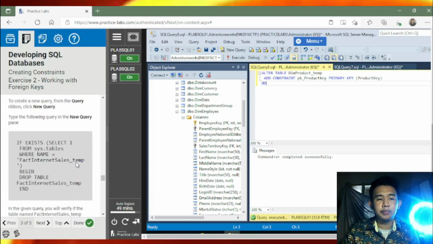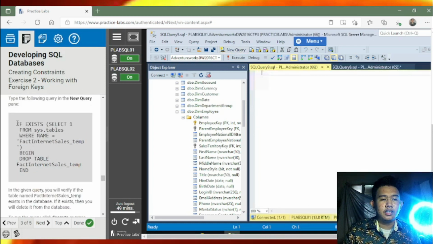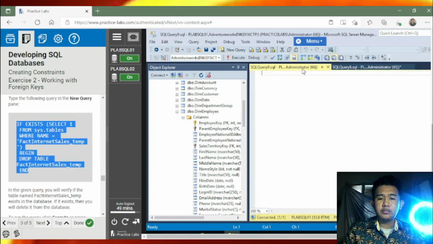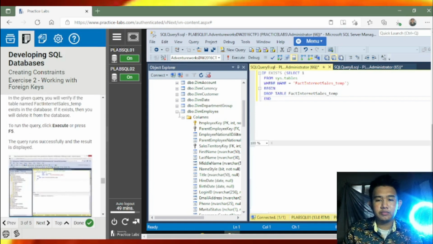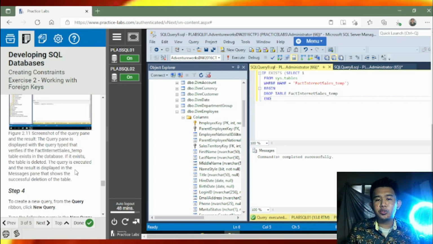So let's proceed to step 3, which is to create another new query. And we will type this again. In the given query, you will verify if the table named fac internet sales underscore temp exists. If it exists again, we follow the same procedure. We will delete it and we will recreate it again. So let's run this. After we execute this query, it says the result is displayed in the messages pane that shows the successful deletion of the table.